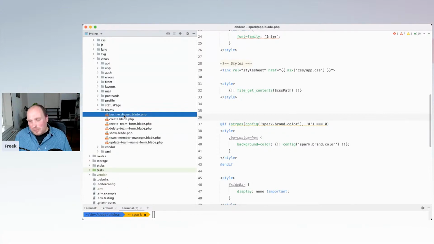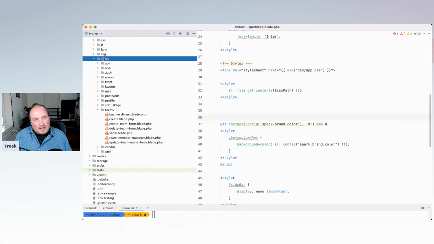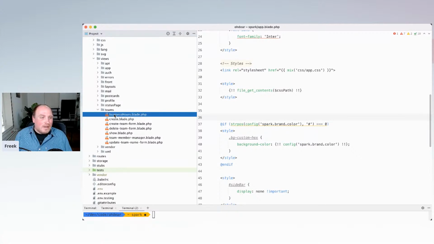So by default, when you install Jetstream, the views will be published in your views directory. And yeah, you can have the thought, why?